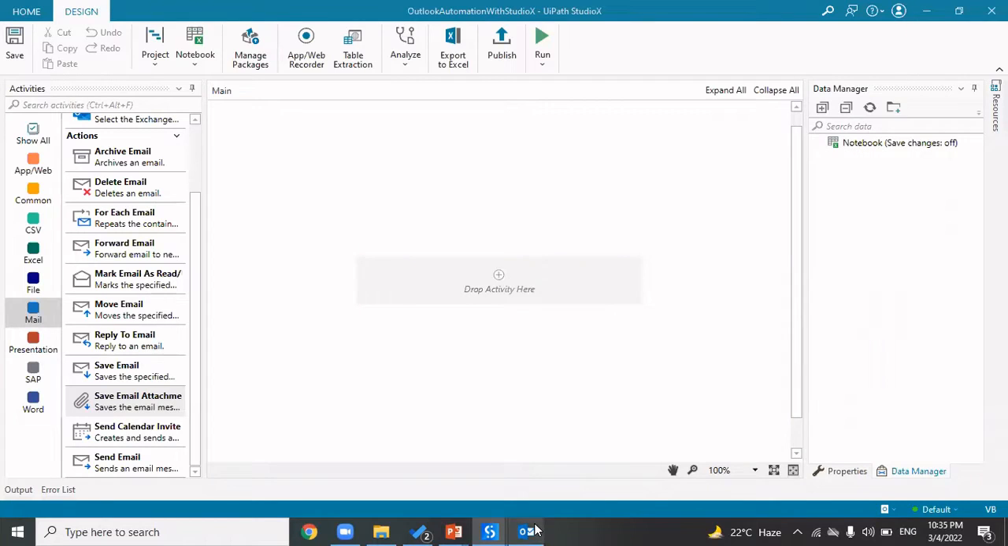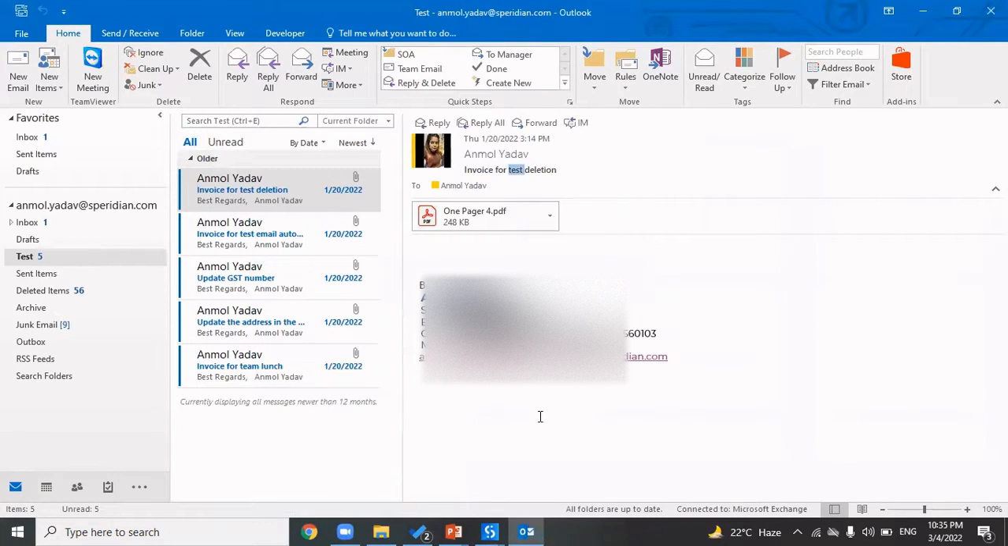Now, let me quickly walk you through the problem statement that we would be implementing. So here we see that there are a lot of folders, out of which I would be operating on the test folder. And we see that there are 500 emails in the test folder. So what we would be doing is make our solution read all these emails one by one and pick up the emails that have test in the email subject.